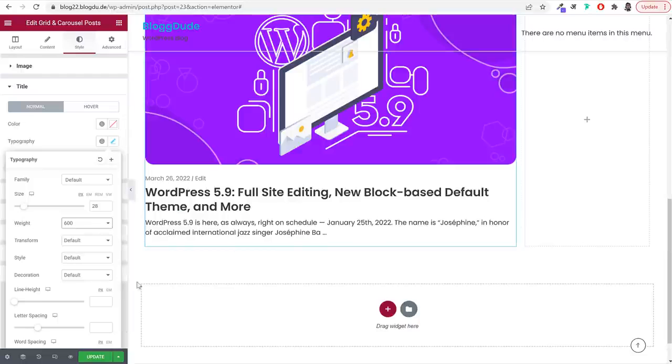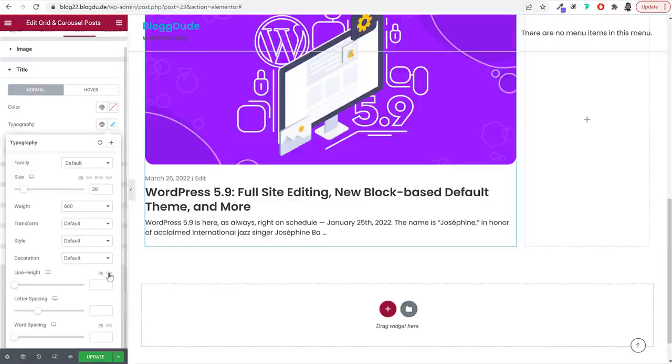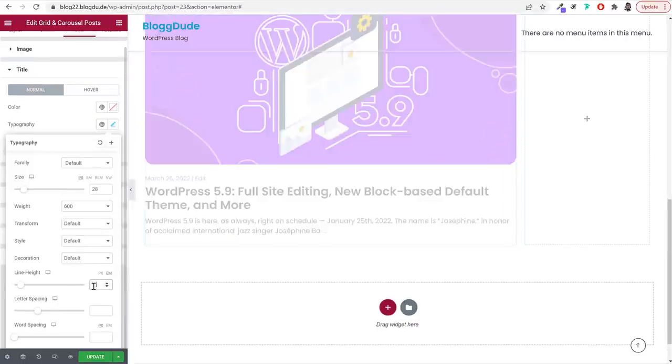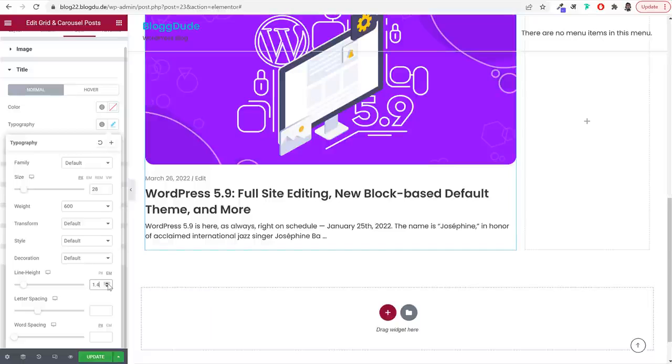Then after that, you can do one thing, you can also add some line height. So line height, I'll select EM and type in 1.3. Okay, maybe if you want to increase this to 1.4, you can do that as well.